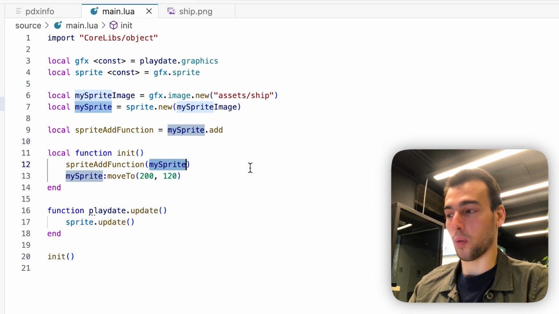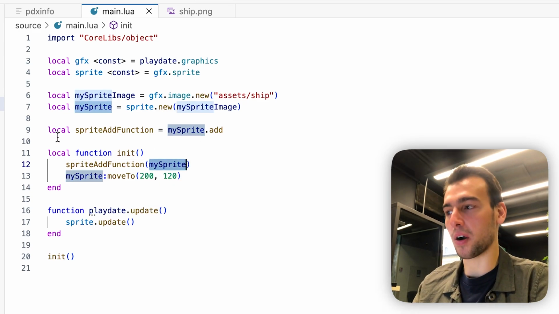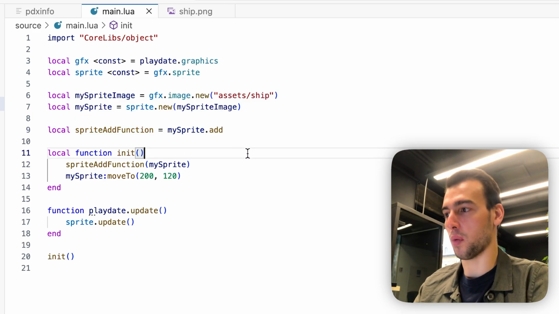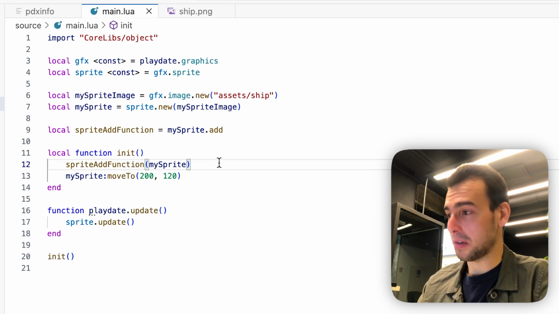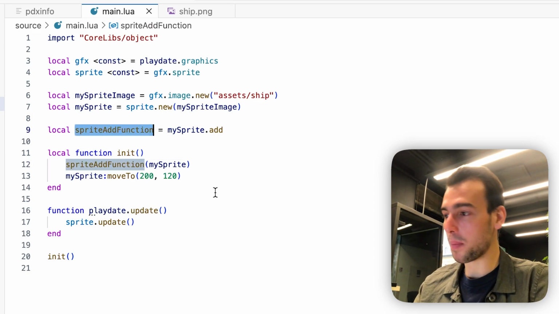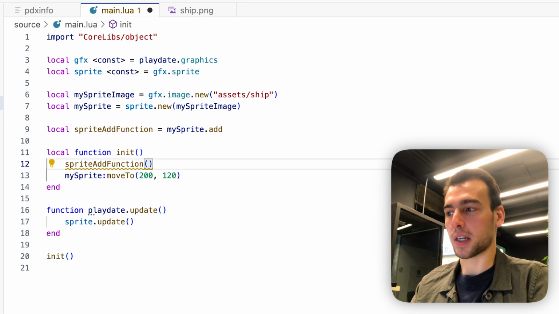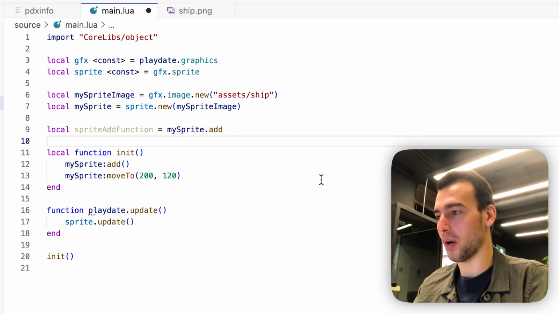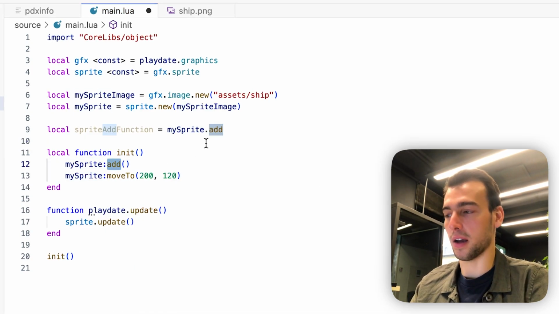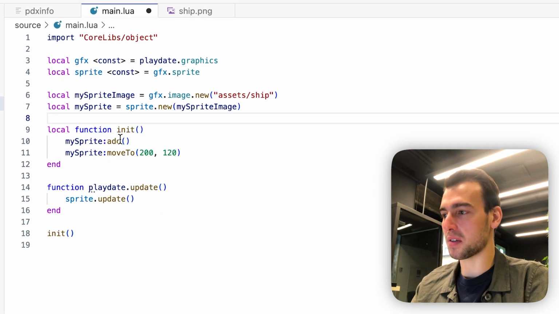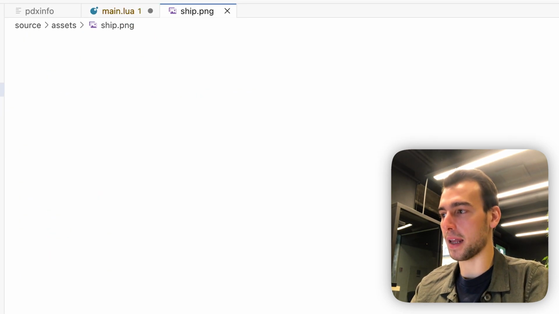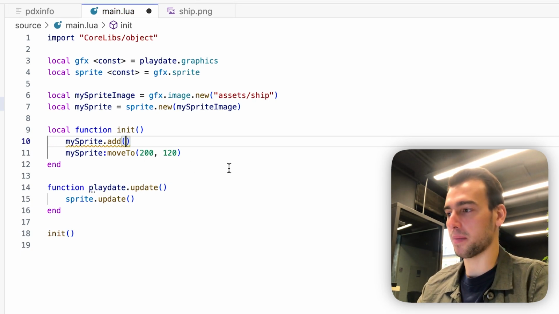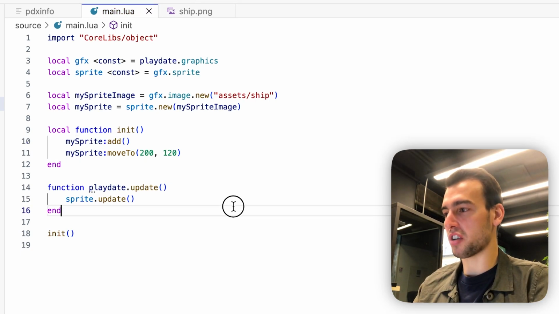It's just way worse. But there sometimes are reasons to pull out functions locally. If you watch my Playdate series on Wheel Runner, you'll see that sometimes I do that to speed the game up. But when we're talking about something this small, sometimes it's just not worth it, let's just say. So here we're going to use my sprite colon add. That's the same as doing my sprite dot add and passing in my sprite as the first argument. So that's for your general knowledge.